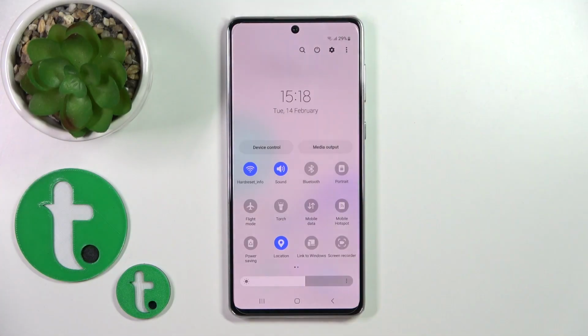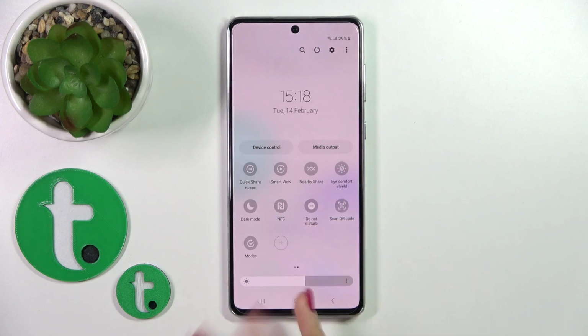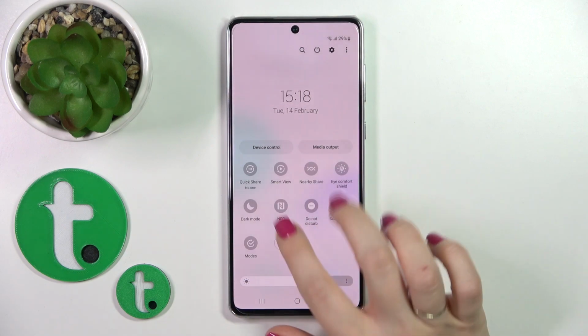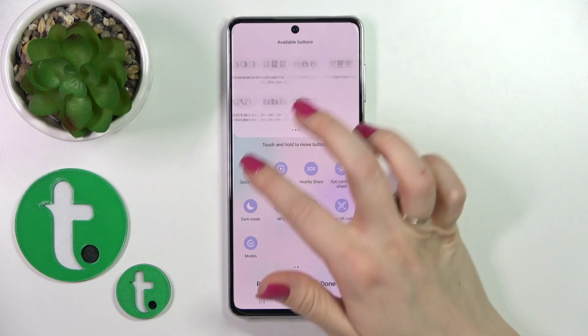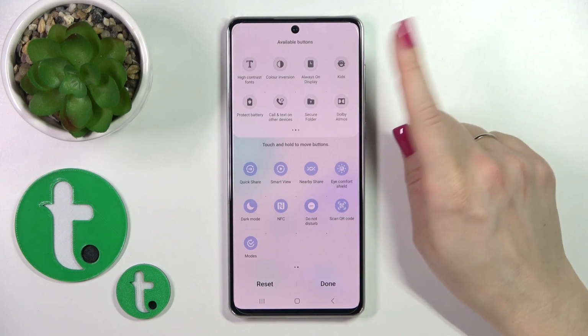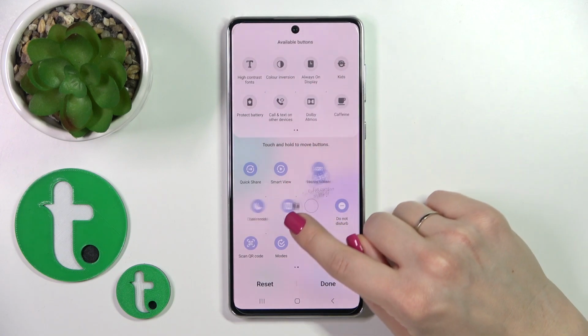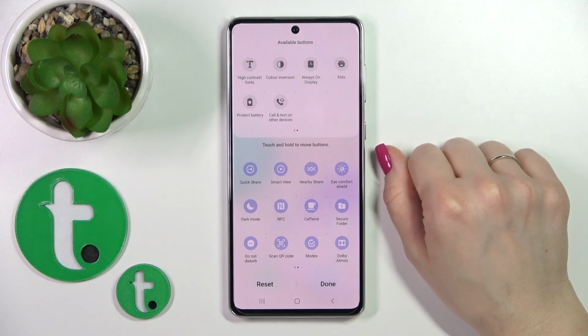So first, open the notification panel, and if you want to add some options here, remove some of these options, or just change their positions, you should first click on this plus icon. After that, you'll see this subsection with all of the invisible icons and options. To add them to your panel, you should hold the icon and just drag it to this lower section.